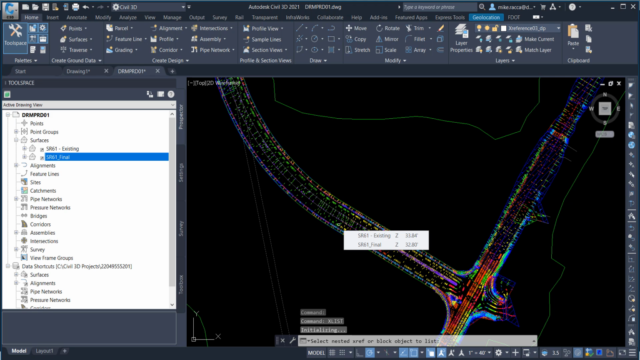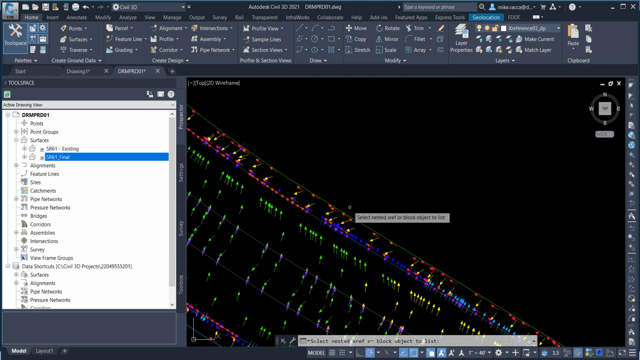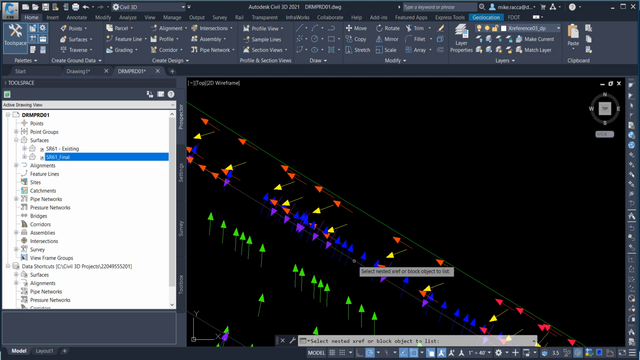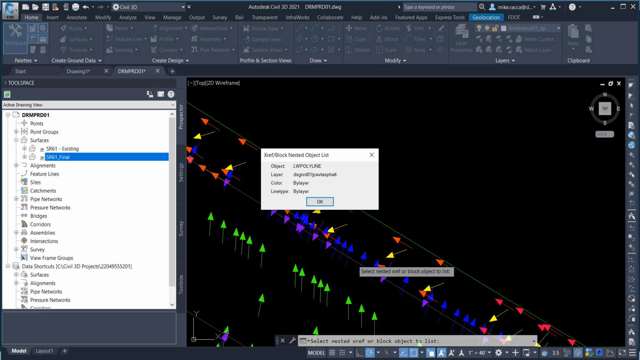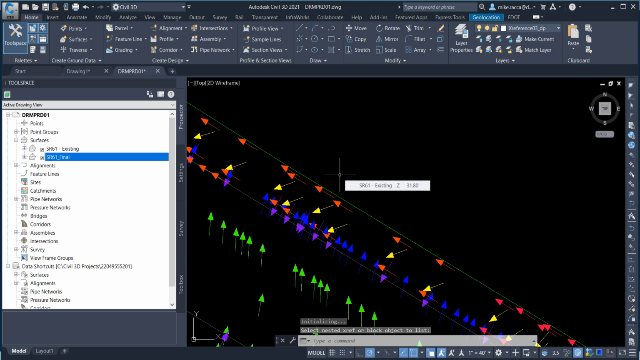Select Enter, then data point on the pavement lines as shown. The Xref block nested object list dialog box is displayed. Notice the object and layer are listed within the dialog box. Click OK to close the Xref block nested object list dialog box. Save the DRMPRD01 drawing file before continuing.